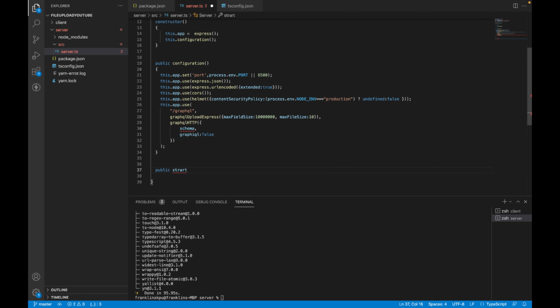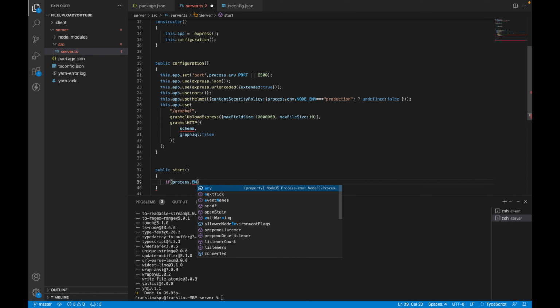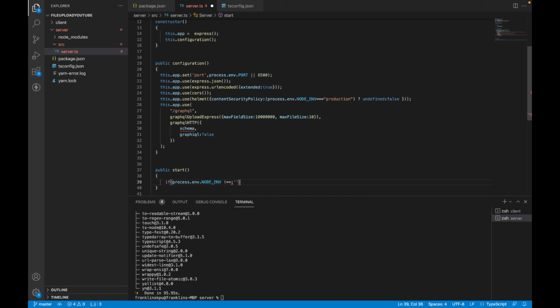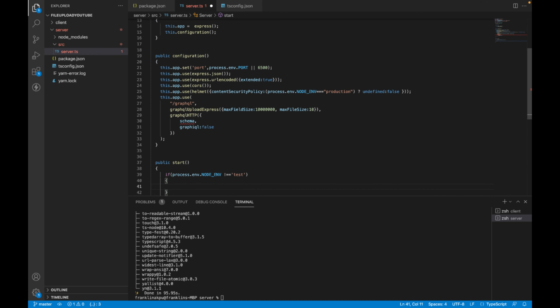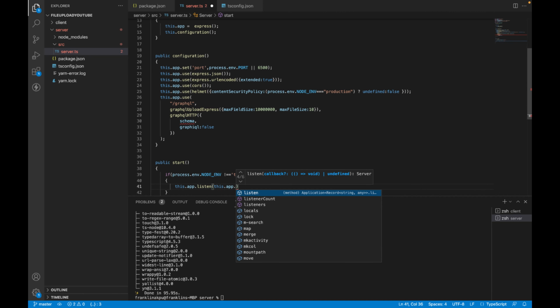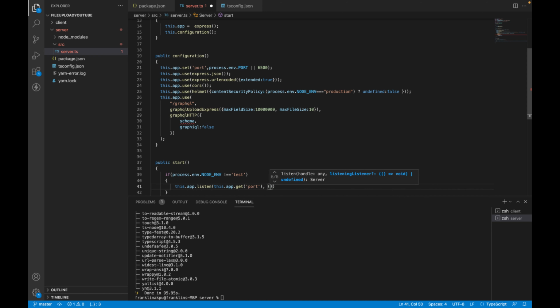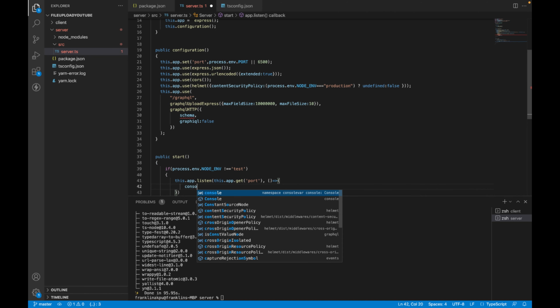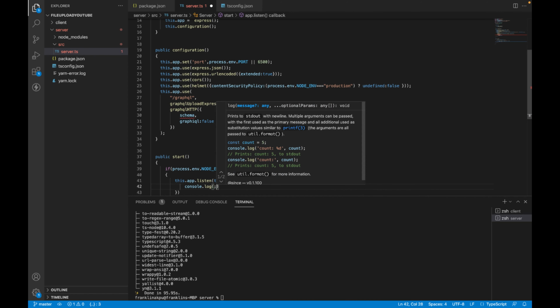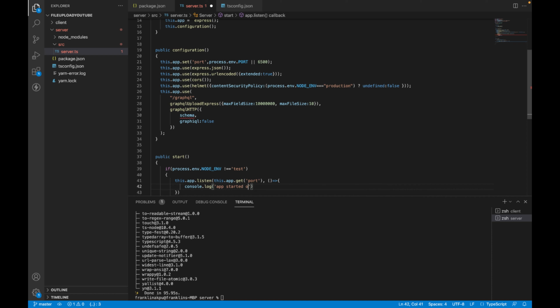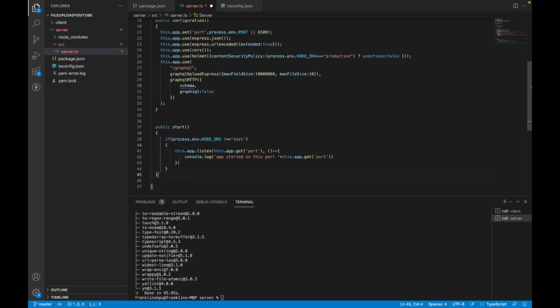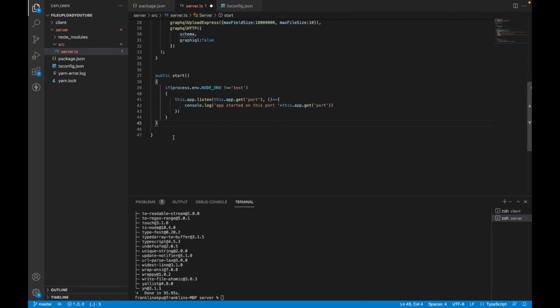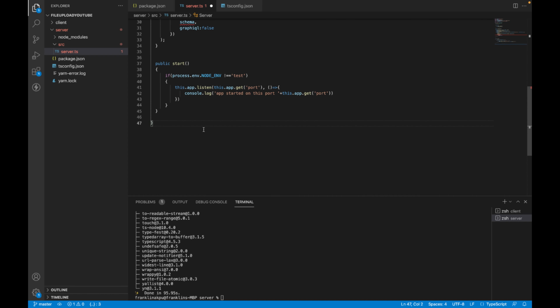So I'm going to create a public method here called start, and then if process.env is not a test, so basically if this is not a test server, then what we can do is call our app to listen on the port that we set. So this is app.get, and then we call the port, and just to be sure that the application started successfully, we can log to the console: app started on this port. Okay, so what we can do now is create an instance of this class and then start our application.